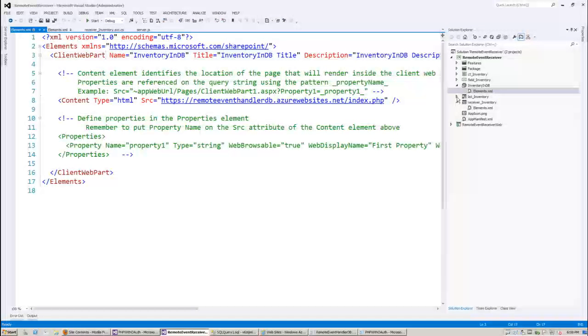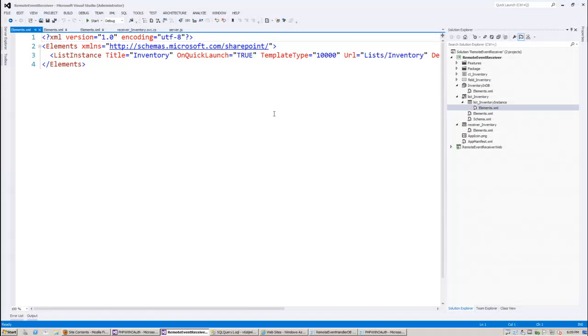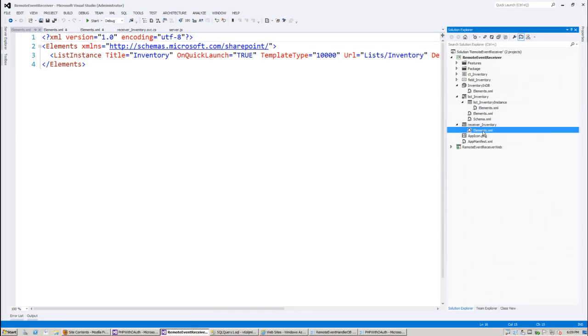The next thing I'm going to do is create my inventory list instance. And here, well, that looks familiar, doesn't it? If you've done SharePoint dev before, this is just the good old declarative markup to create an instance of a list in SharePoint. So when I deploy this to SharePoint, it's automatically going to make this content type for me and hook it up to this inventory list and make me an instance of the inventory list as well.